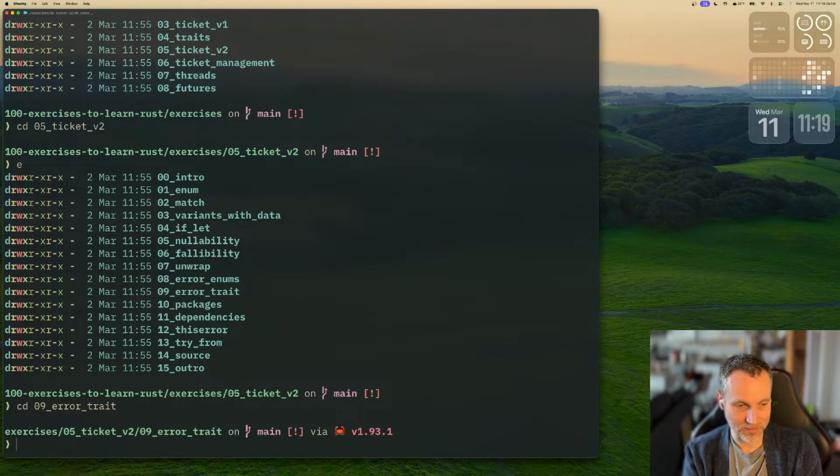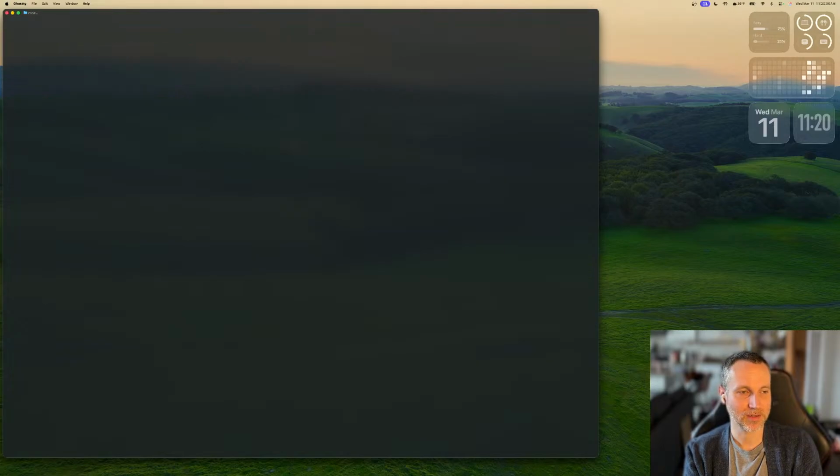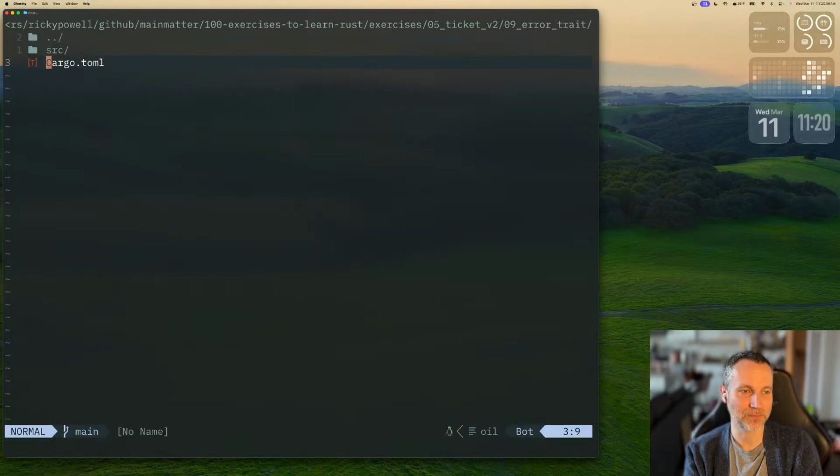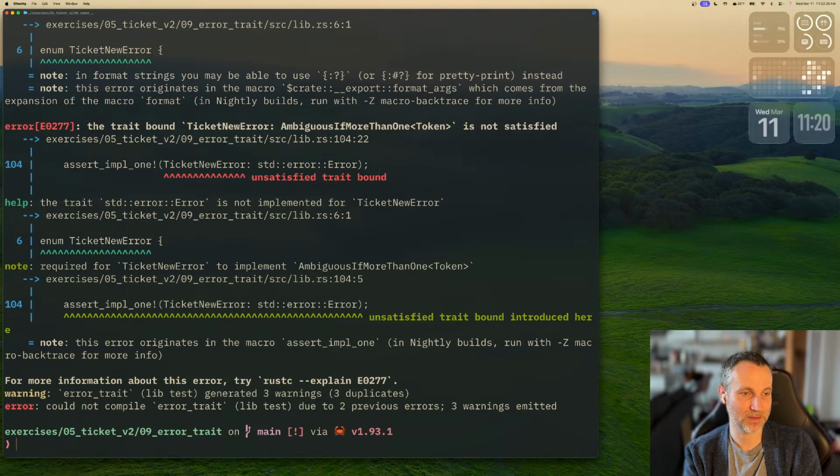Because the idea here is that when you're in here, you just have your Cargo.toml file and then your source directory. And this is an isolated project. So when you do cargo build from this project directory, you're just building the code for here. And same thing for running tests. So for example, if I was to do cargo test, we have all these failing tests.